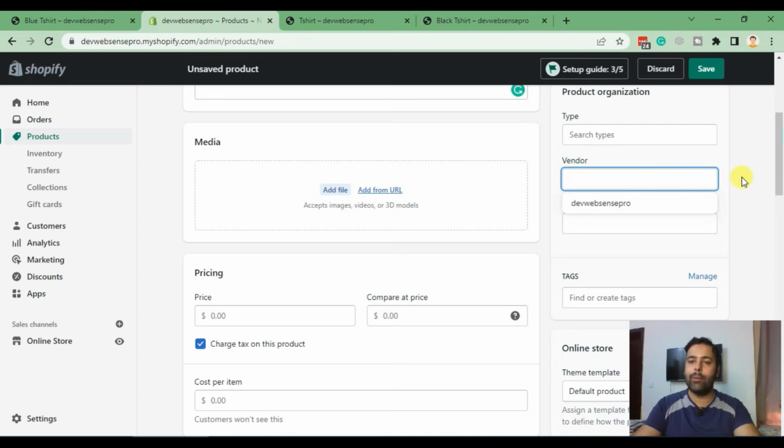If you want to add a vendor, you can also leave it blank. So for example, there are multiple vendors which are supplying products to your store and you are just a seller to those vendors. You can simply add the vendor. In order to show you guys how it will look, I'll just add vendor 1.